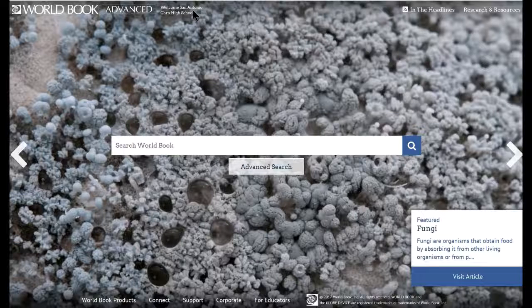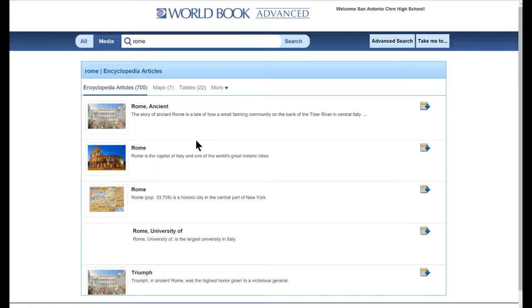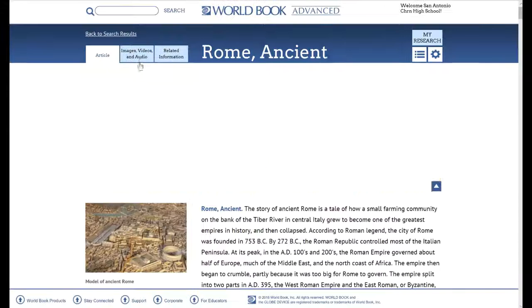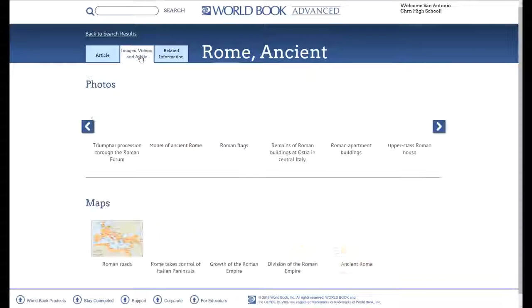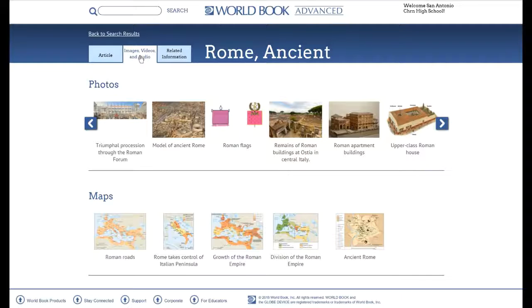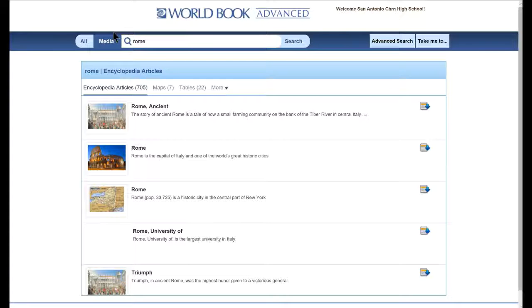Ready? Let's begin. First, you're going to type in Rome. Hit enter. And then you have several options from this point. You can select the article Ancient Rome, and once it brings up the results, you can select the images, video, and audio, which contains maps, and there are your ancient Roman maps. Or we can go back to our search results, and do a more direct search using the Advanced Search tools.